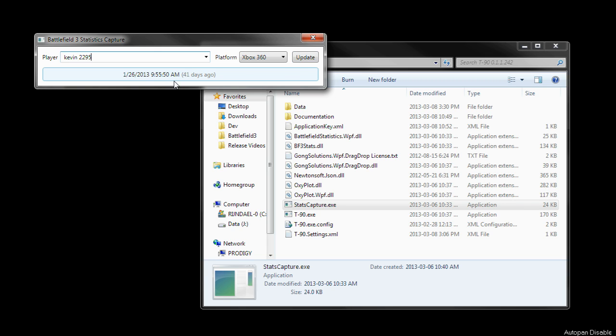The date displayed here and in the statistics file is when the stats were last updated, not when the player's last game was played. This applies to T-90. Unfortunately, there's no getting around this. Notice that the names in the drop-down will be updated whenever you successfully update a player. The names are stored in the stats file, not in the program settings.